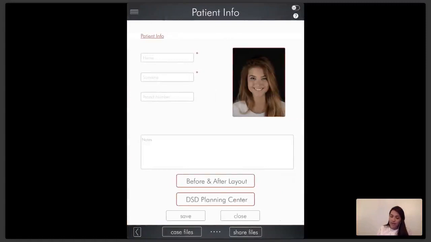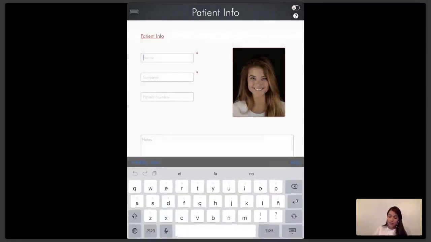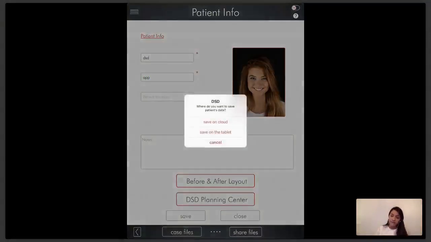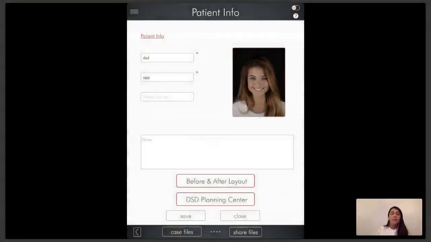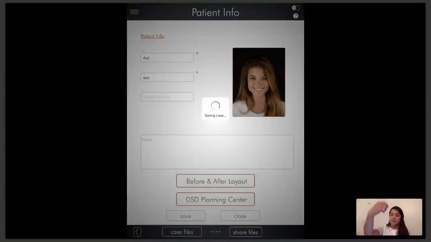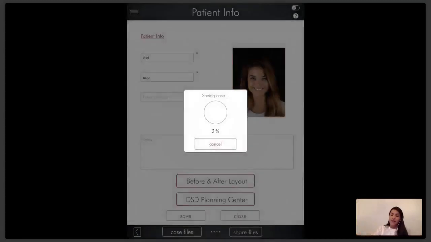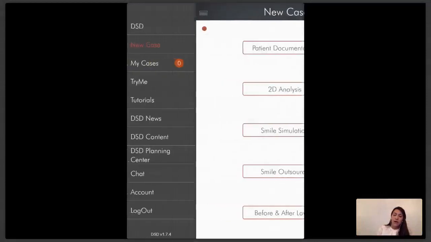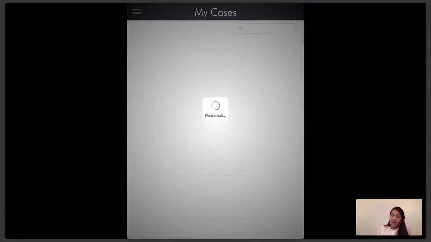You move forward, and then you want to save the case. So we want to enter the patient's name, and you save the case. You want to save it on the cloud or save it on the tablet. I always recommend saving it on the cloud because it's going to be securely saved. If anything happens to your tablet and you saved all of your cases in the tablet, your cases may be lost. So now the patient's case is going to be located in My Cases.